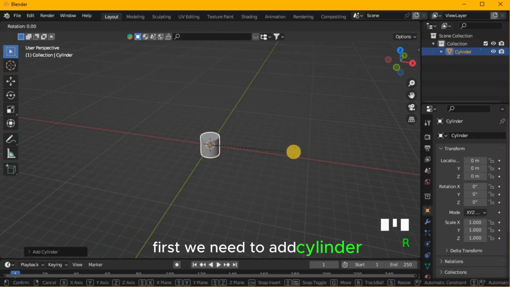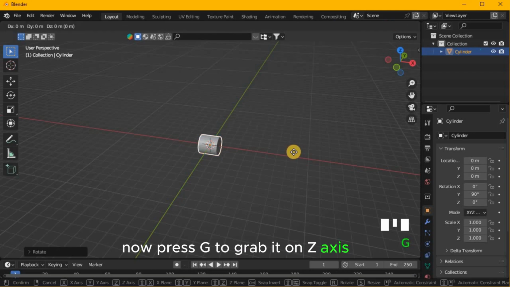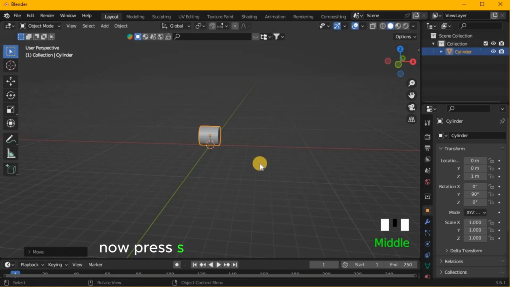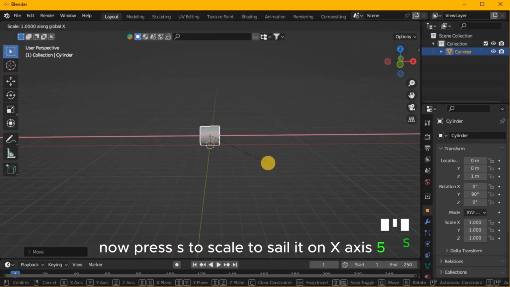First we need to add a cylinder. Now press G to grab it on the Z-axis 1 cm. Now press S to scale it on the X-axis 5 centimeters.